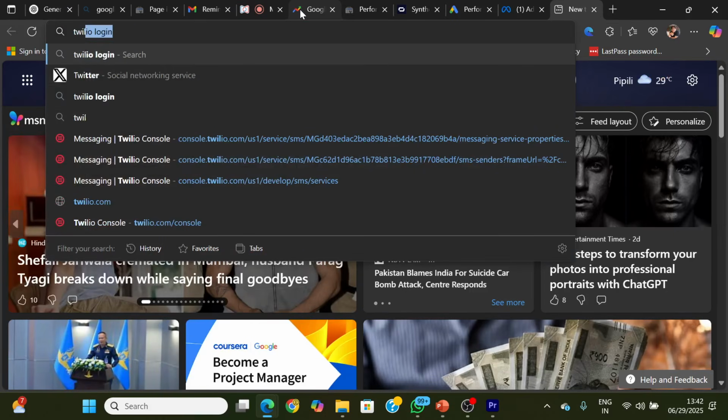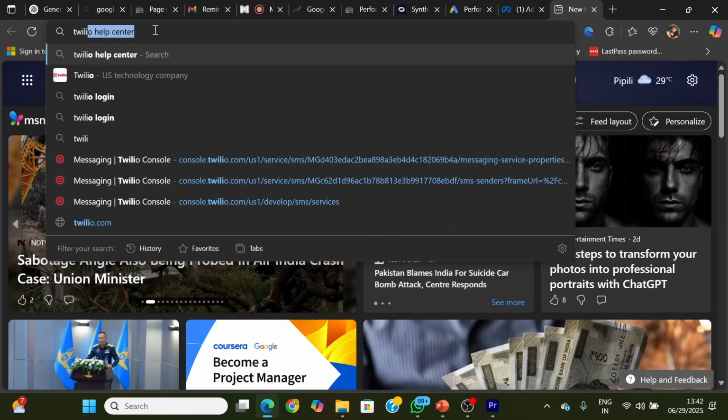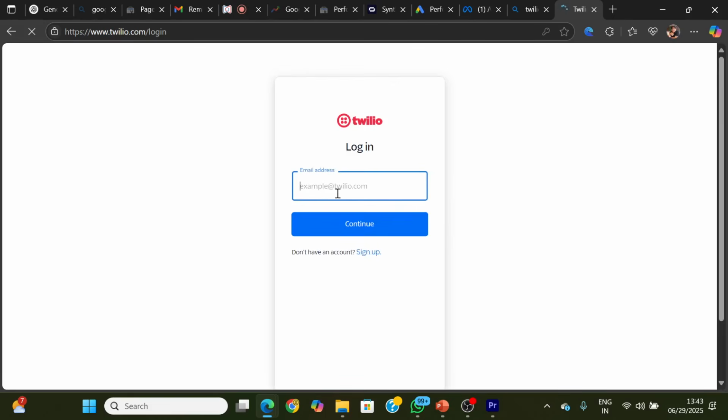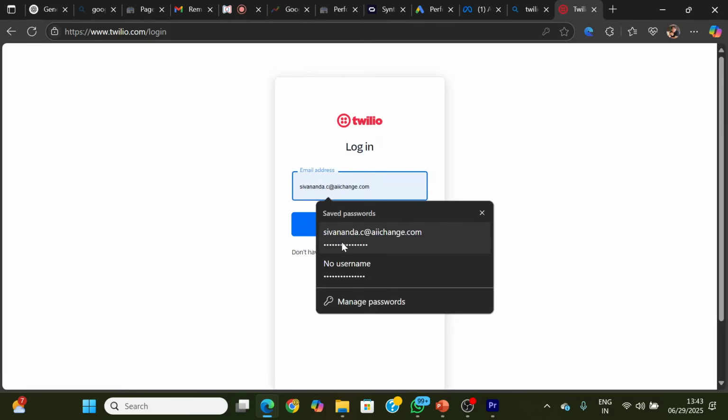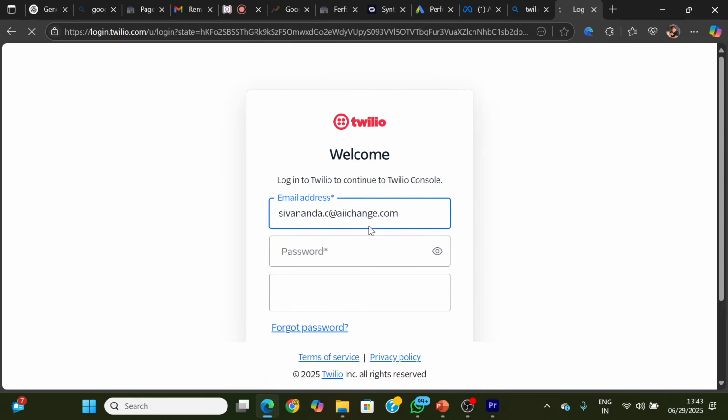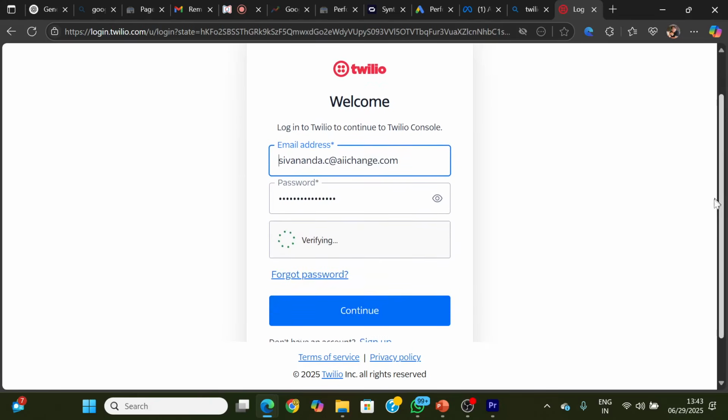Twilio. You have to log in to this Twilio account. You have to create your username and password, which I have already created. It may log in directly. Once you use your credential, this is what the credential is asking. I'm using my business account. Okay. And this is the process you need to follow.